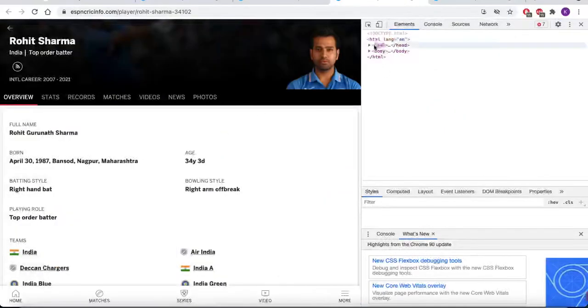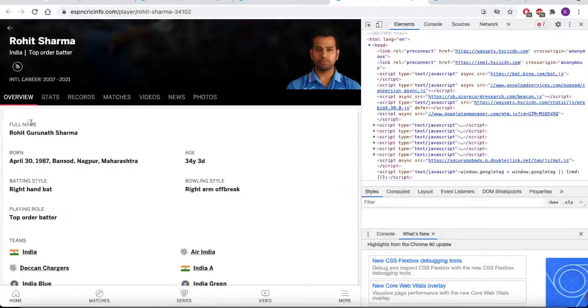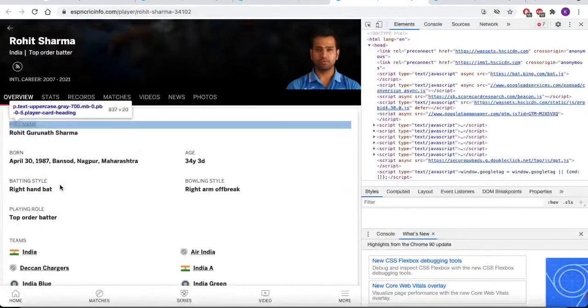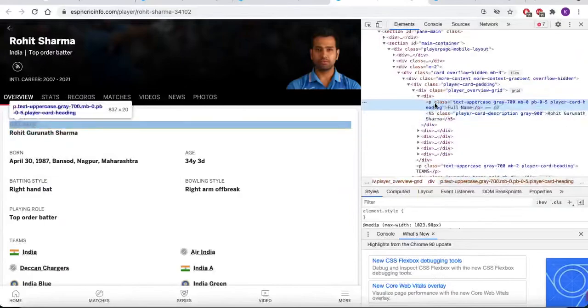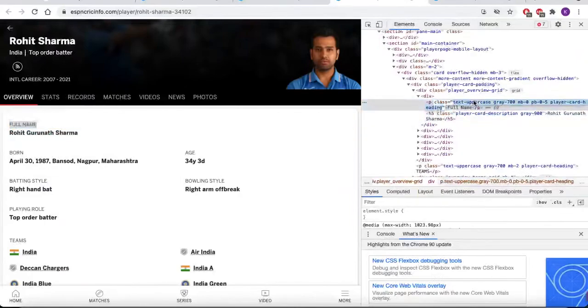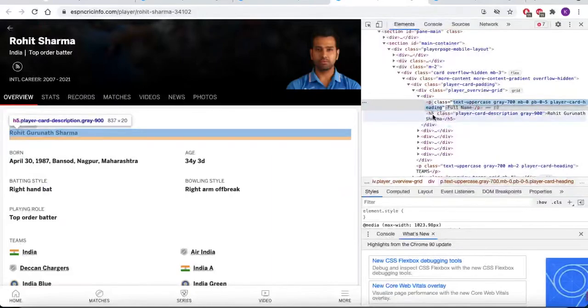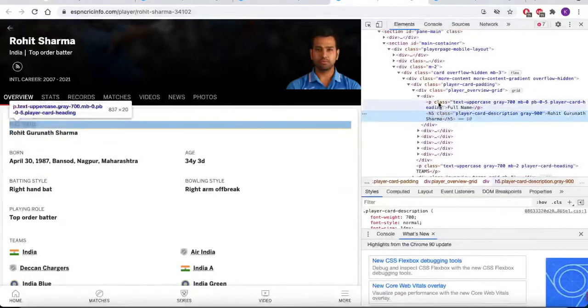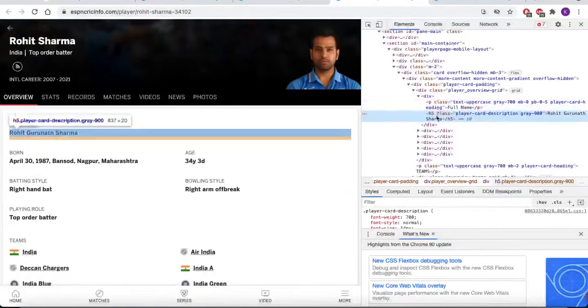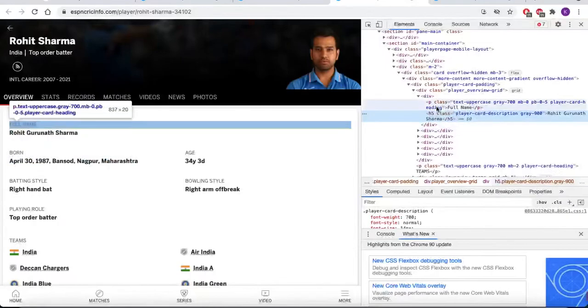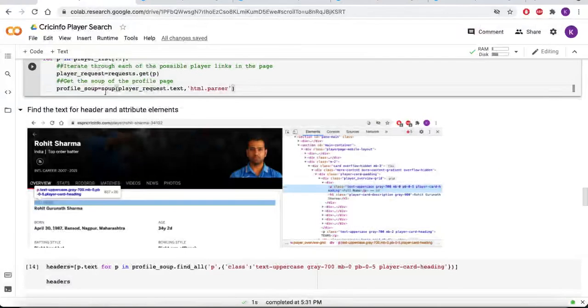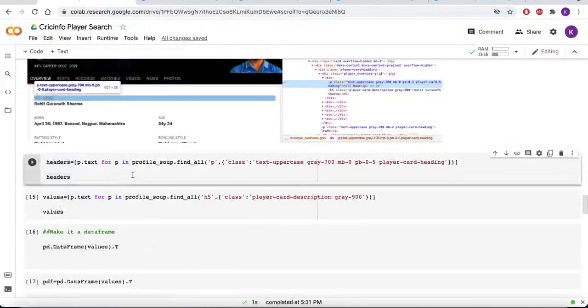Then we see that the full name is under the element called P with this particular class. And the value of that is Rohit Gurnath Sharma, which is his name. And that's under the H5 class. So by now, I hope you are more or less familiar with how to understand the contents of the web page by clicking inspect on that. So that's what I'm doing next.